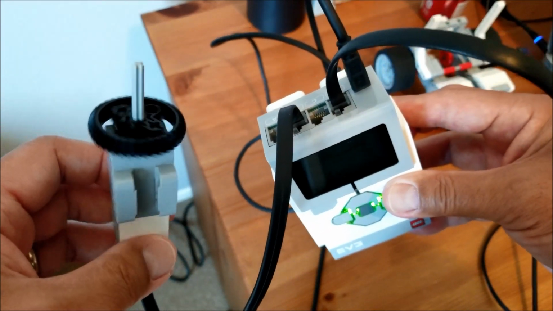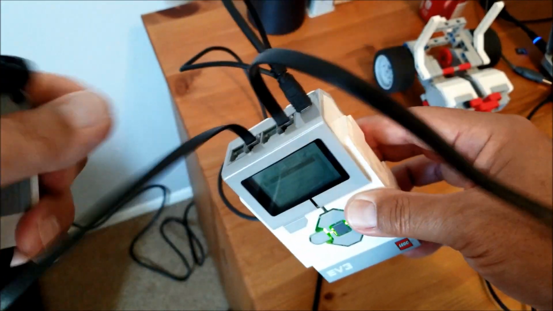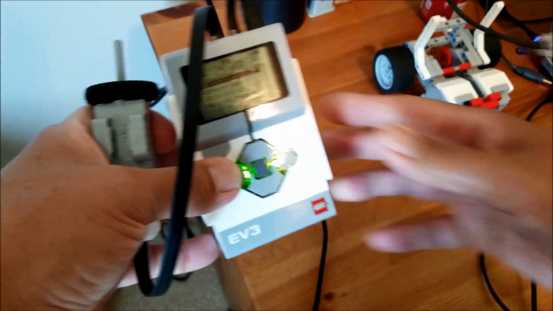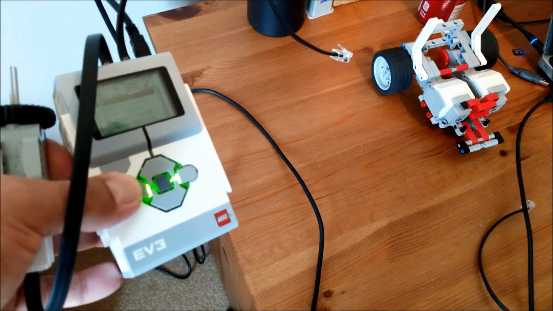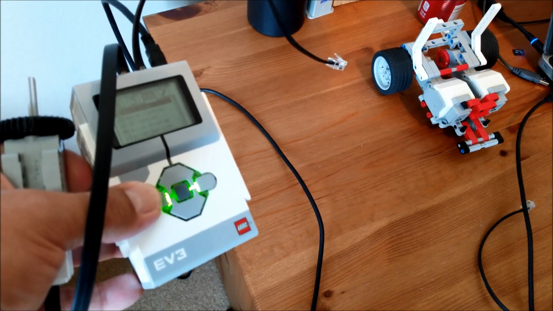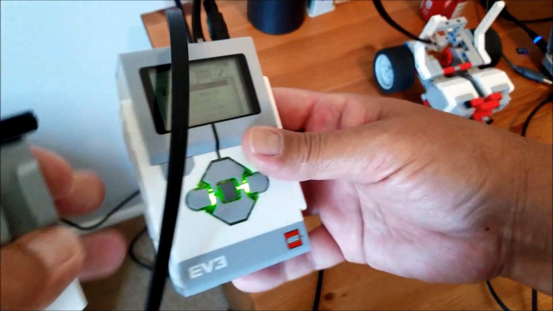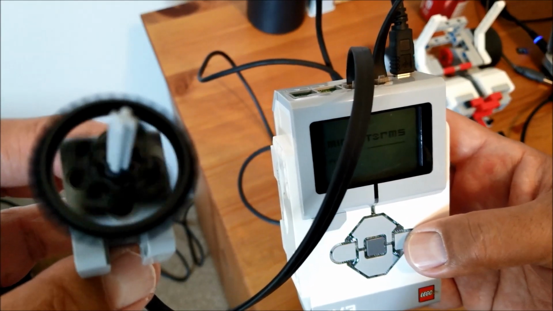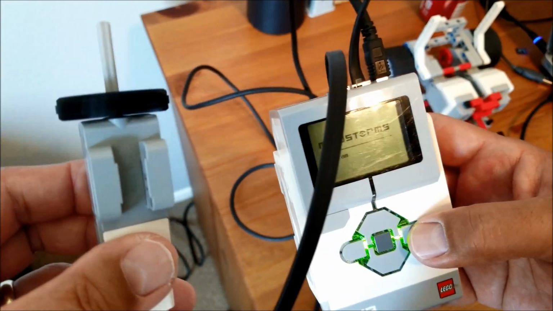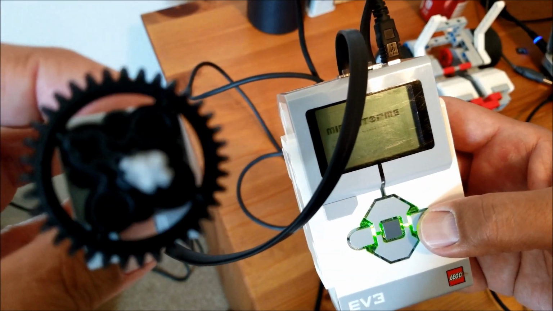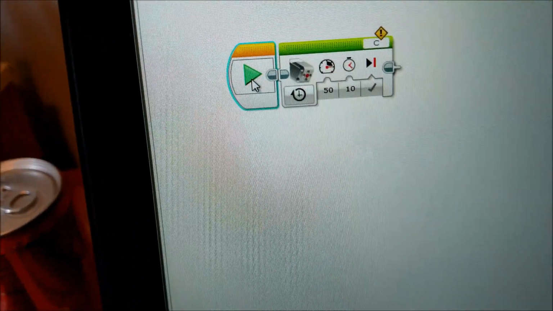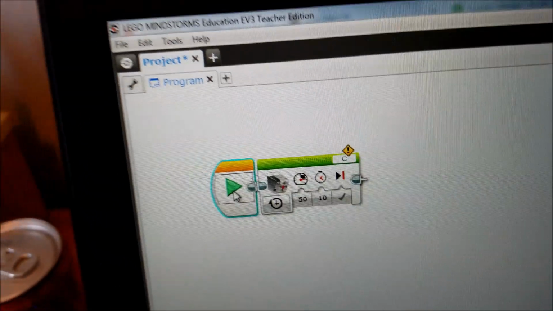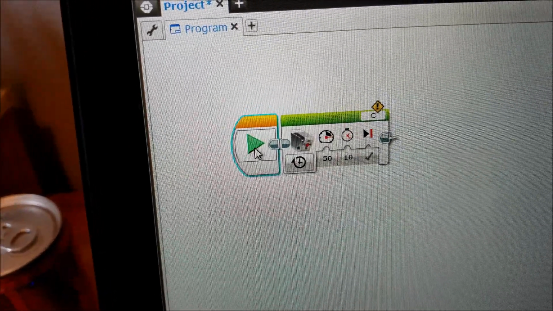Let's go ahead and switch it to C. Let me switch it on the computer. And do you see how much faster that's spinning? And if you can see over here, we have the caution flag over that motor. So C's got some issues, and I don't know what it is.